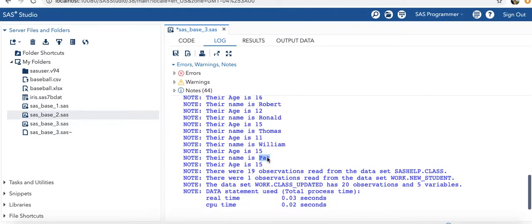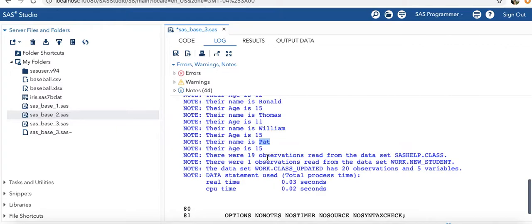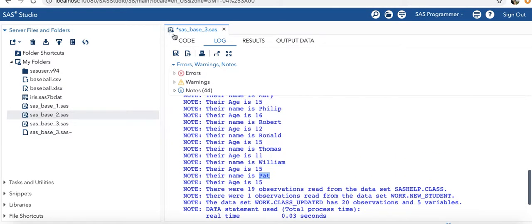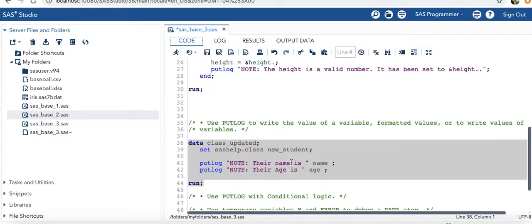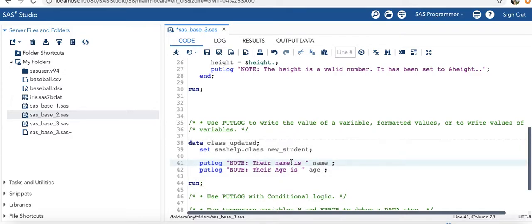May not be necessarily useful unless you're using conditional logic, then it may be very useful, but maybe in a small data set it is useful and you want this information in your log. So now you know how to do that. So let's look at using put log with conditional logic.